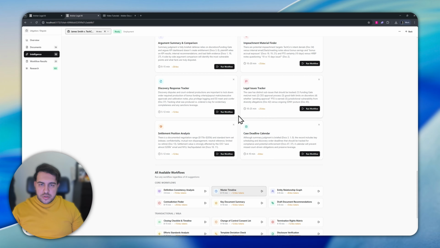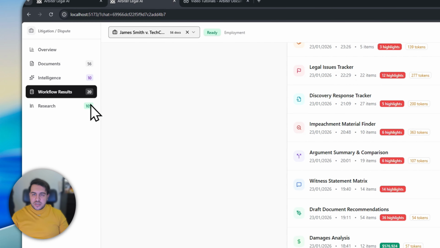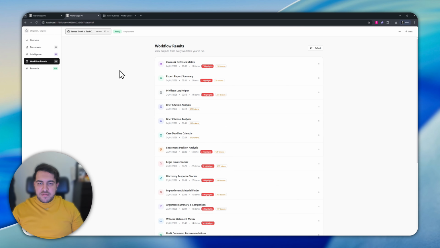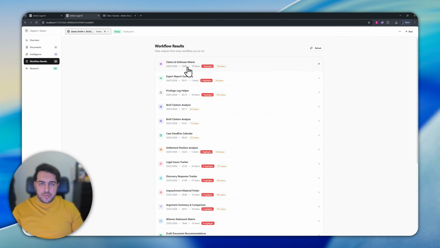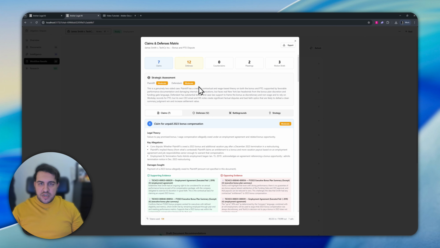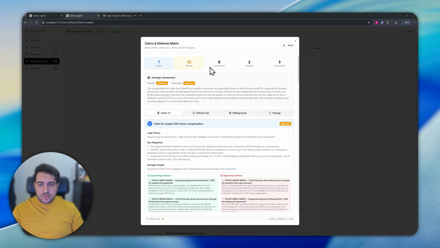Once you're ready and you want to run a workflow on the matter available at hand, you can simply press this button, and then the result of that workflow will be available in the workflow results. Here you can see that we have previously run a bunch of these workflows. We will go through these one by one in a future tutorial. Briefly, I can open one of these so you can see what Arbiter can do. So I'm going to open the claims and defense matrix. And as you can see here, we have the claims and defense matrix for this specific matter. So it looks at the position of the plaintiff and defendant.